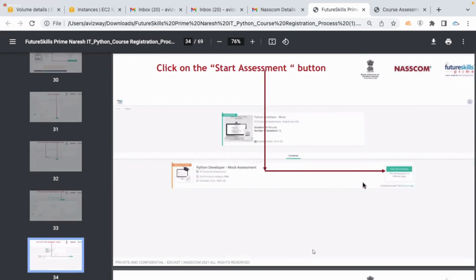Here there is a start assessment button. You can click on start assessment. It will take you to a third party website. And you need a system with webcam and mic. And also you need a physical copy of your Aadhaar card or PAN card or driving license. Because first it will capture your image. After that, it will ask you to show your ID card. It will capture that image and then only it will begin.